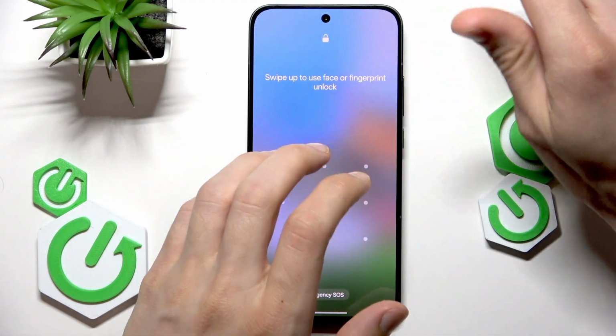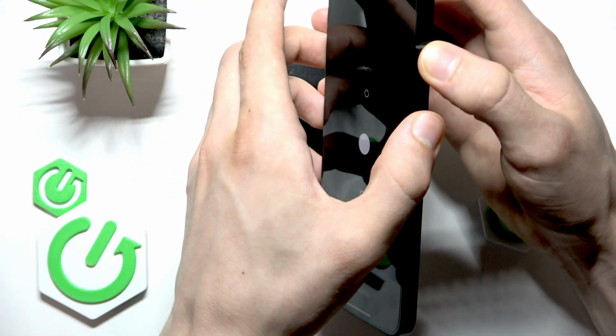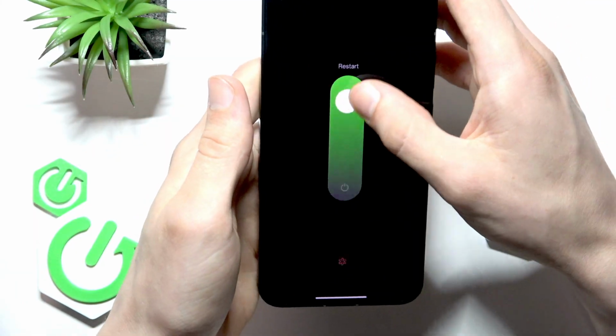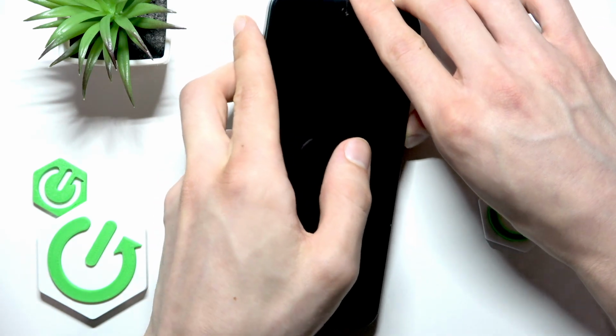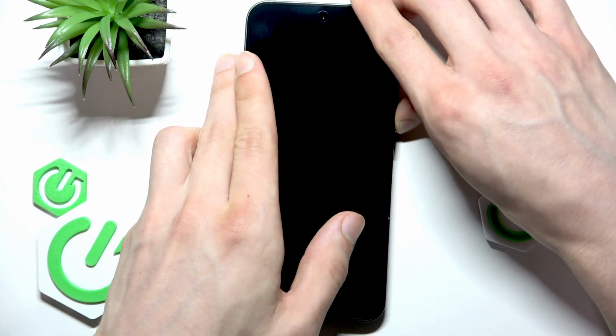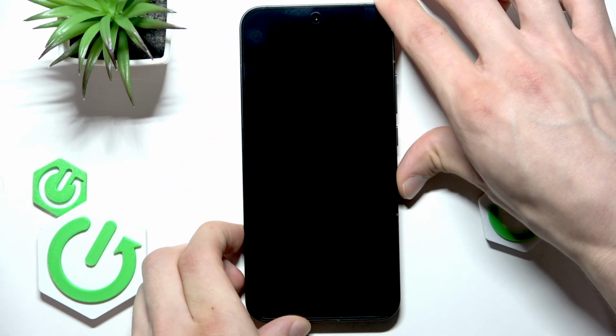mode. Now, to enter the safe mode is kind of tricky on this phone, because what you have to do is press the power button and the volume up key at the same time, then select restart and wait until your device turns off, and then wait for a couple of seconds until it turns back on and you see the OPPO logo on your screen.